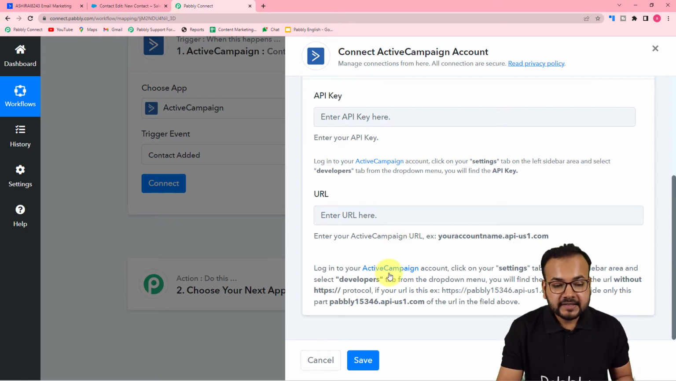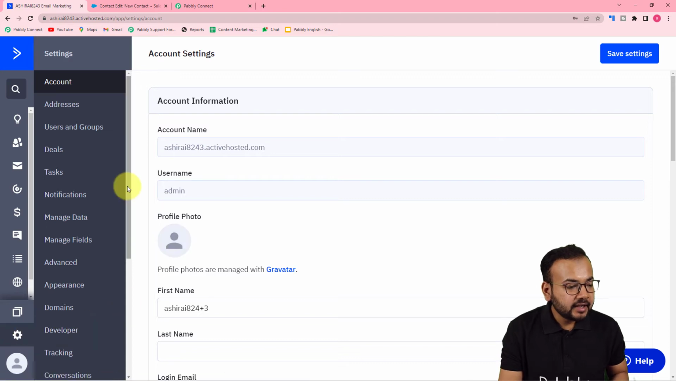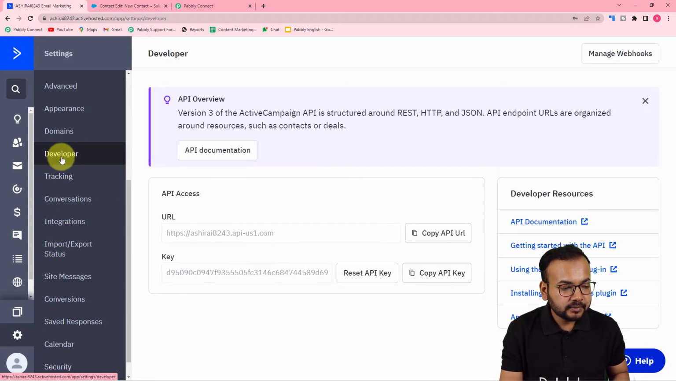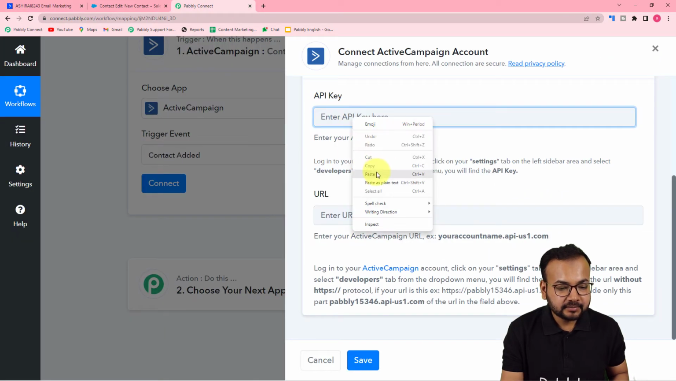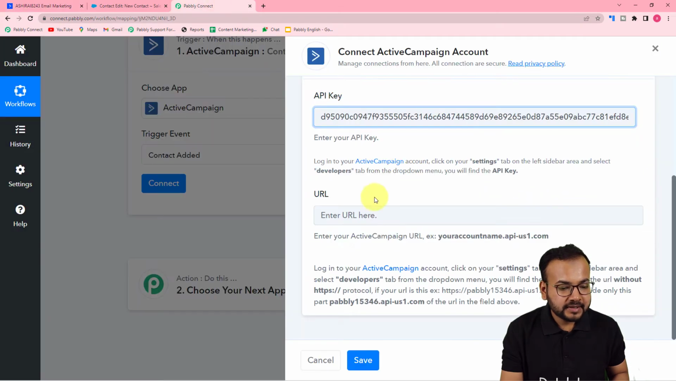To find these things, you just have to read these instructions. Let me show you how exactly we can see these things. This is the ActiveCampaign application dashboard, guys, and here I have this settings option. Click on settings. Under the settings, you will find this developer tab, guys. Click on developer, and here we have the API key and the URL. So just copy this key first, paste it here, and then copy the URL and paste it here.